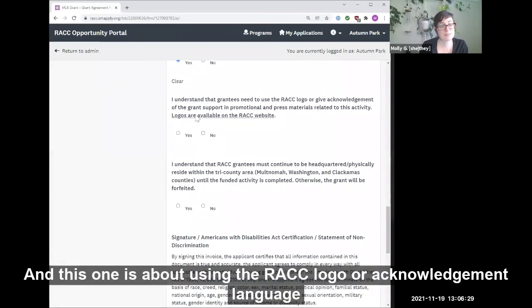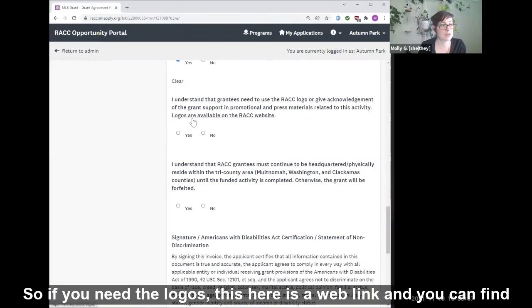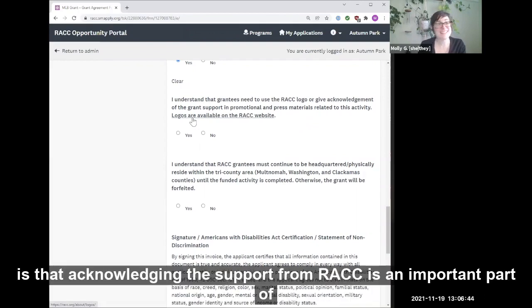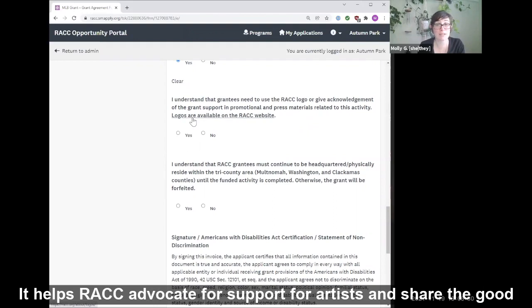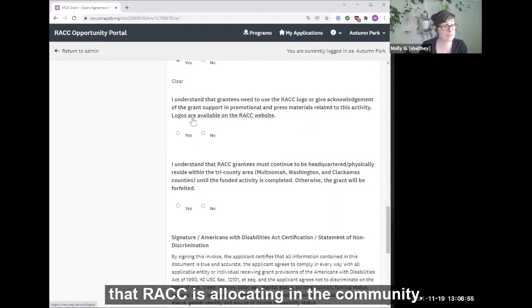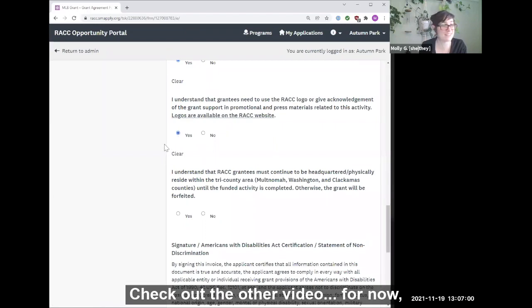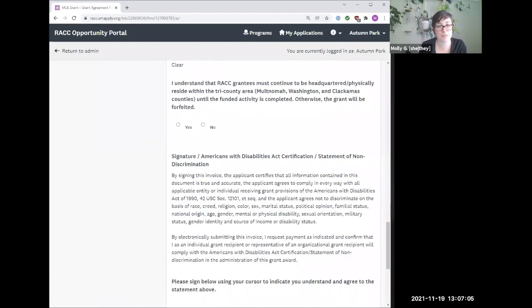Next up, this one is about using the RACC logo or acknowledgement language in your press and promotional activities. So if you need the logos, this here is a web link, and you can find different file sizes and formats. What's important to know here, and we'll go into more in another video, is that acknowledging the support from RACC is an important part of your project. It helps RACC advocate for support for artists and share the good works that are being done by the funds that RACC is allocating in the community. So be sure to do that. There's a lot of different ways to do it. Check out the other video. For now, just make sure you acknowledge that, yes, you are prepared to do so.